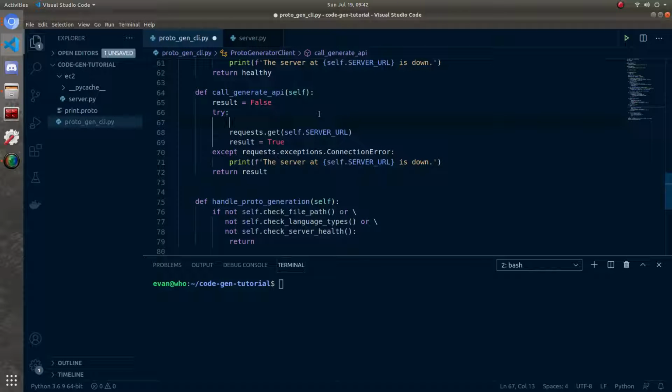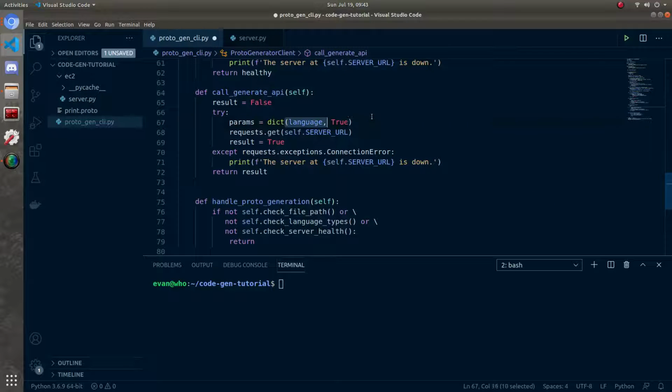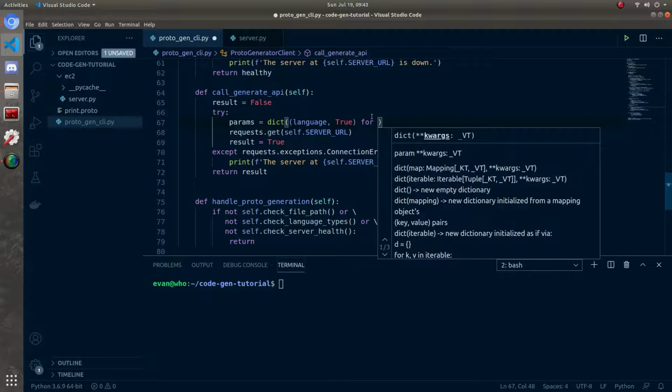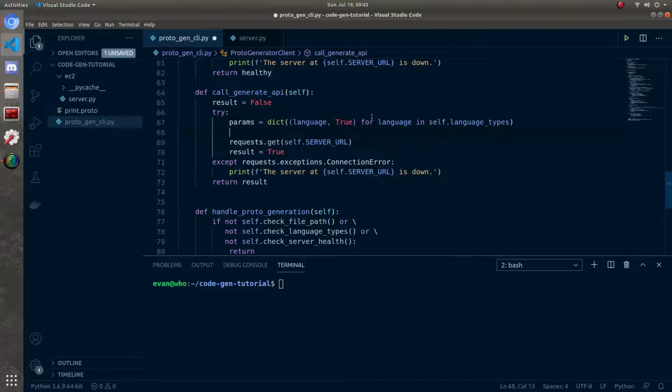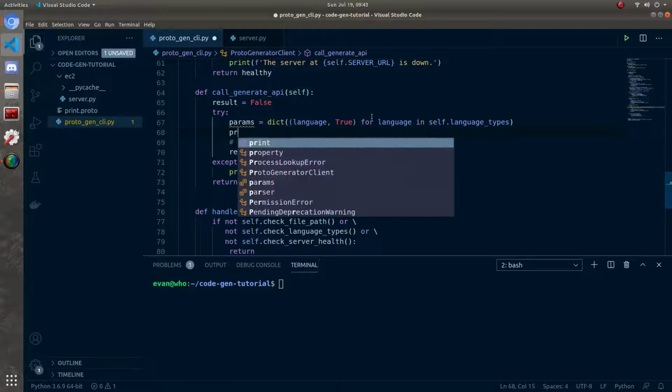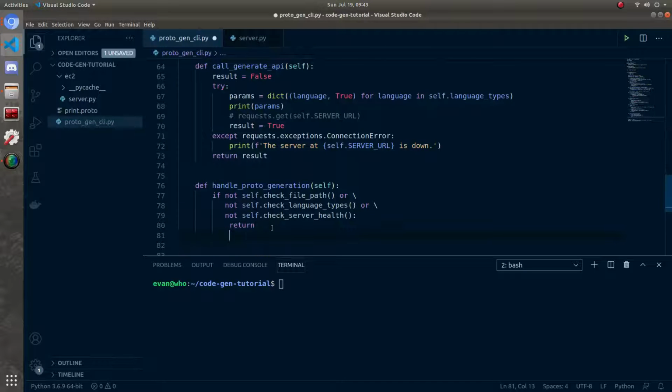Now we can do a really cool trick with sending over these parameters. Remember, we need to send over the file and language types. So I'm going to declare a variable called params, and we're going to cast this result to a dictionary. So it's just going to be language: True, capital T of course, for language in self.language types. I'll print out params below so it makes a little more sense. It's basically just generating key value pairs automatically. So after all of our if checks, we'll just call generate API.